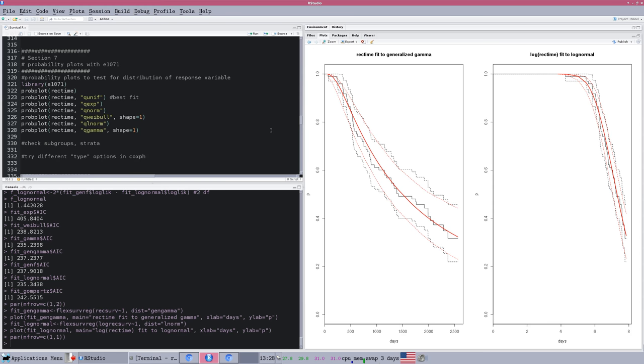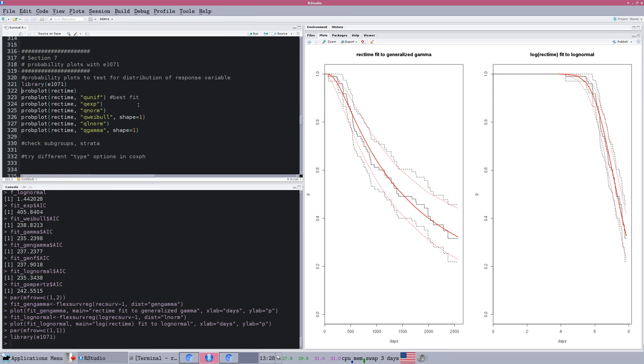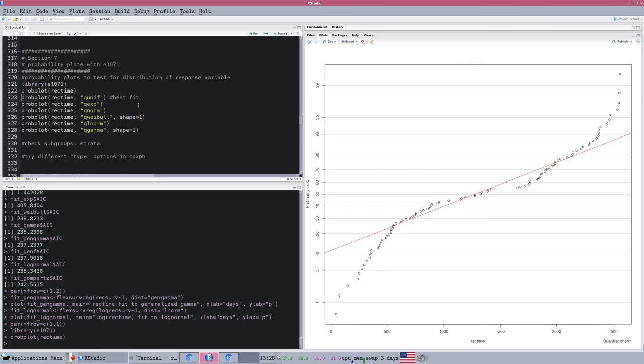Let me do one other small topic here for this section, then we'll close this section out. Section 7 of the code, which is probability plots. A probability plot is another thing that you might want to look at, to look at the distribution of your response variable. And the best package that I found to handle this is the e1071 package in R.